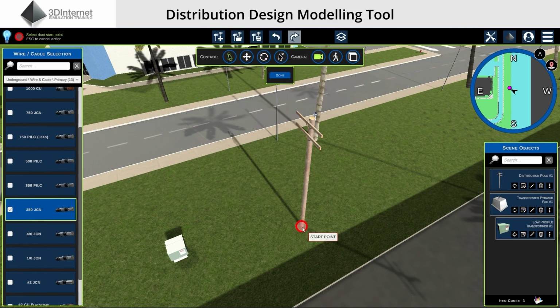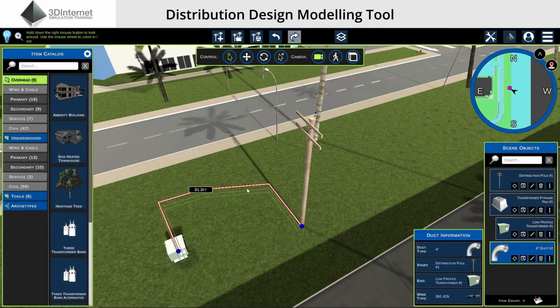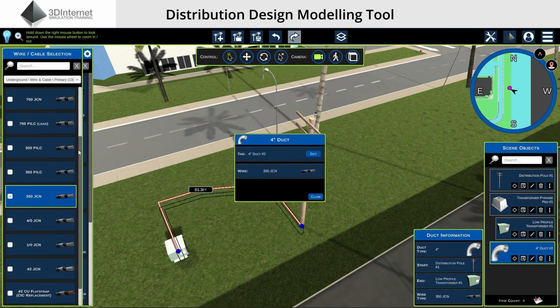In this demonstration, we will select the pole as the start object. Notice how we can then select additional path points on the ground. Finally, we select the transformer as the end object, and this triggers the duct to be drawn. We can always change the type of wire going through the duct by right-clicking on the duct and clicking on the Properties menu item. Ducts can be deleted similarly to how other objects can be deleted within the scene.